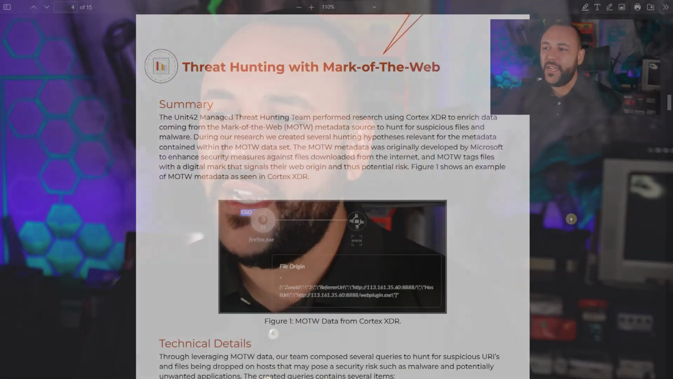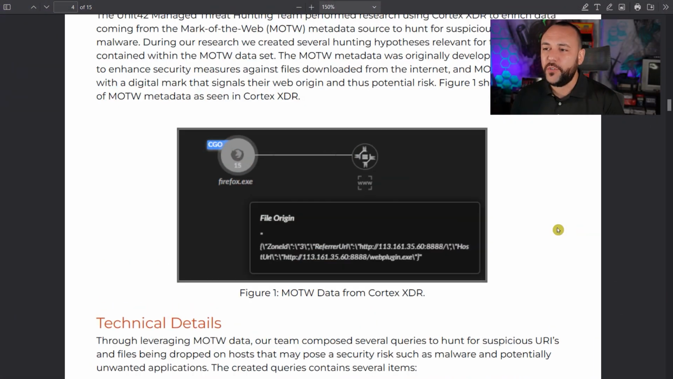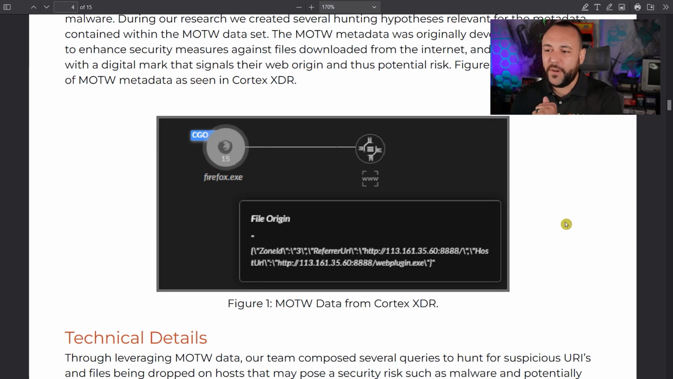But the metadata included here will show you, and I'll zoom in, where a file was downloaded from. So we can see here, for example, that we have a zone ID of 3, indicating that a file came from the internet, and we can see exactly where the file came from. This is very important because when you have a process executing within your environment and you want to know where that executable came from, you can identify exactly from where it came, and that's super handy.